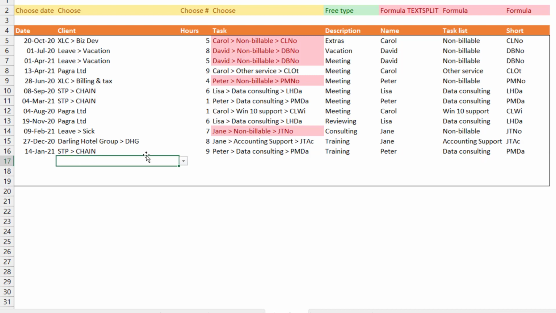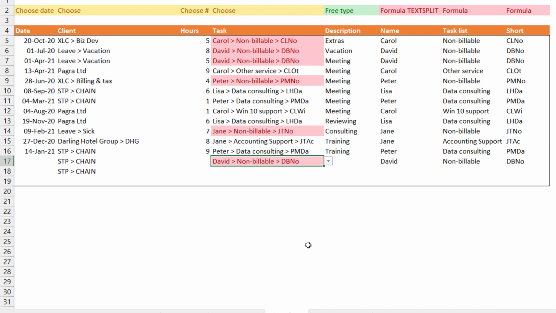So if they enter the client, now, sometimes we call this client chain, sometimes we call it STP, but whatever you type, you'll get the answer to that, which is really great. And then here we have the name of the consultant and then what kind of task it is, and then we have the abbreviation. So I love this because for me, I just know my abbreviation super well. So if I just do DBN, that's David Non-Billable, DBD is David Data Consulting, and then it just does that and populates this automatically really, really nicely.